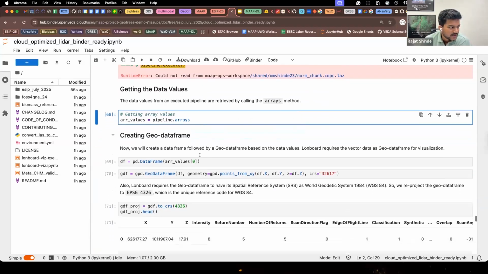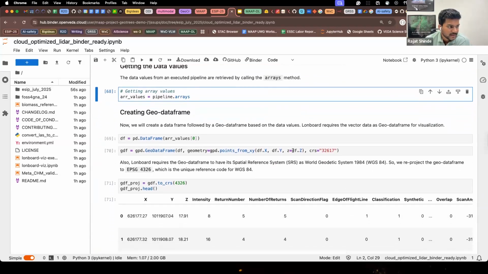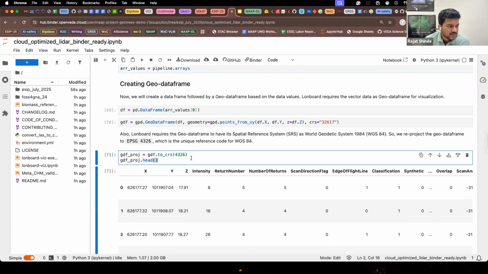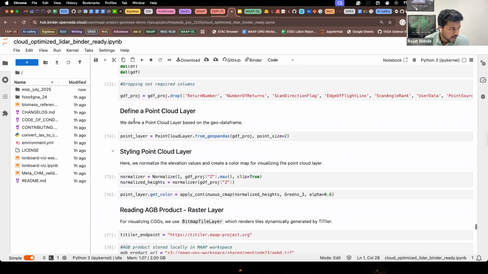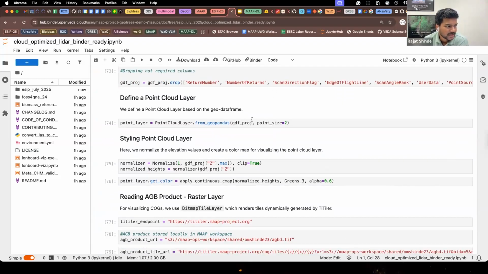Now we'll use this data values and convert it into a geodata frame with the CRS information. And since we are planning to visualize it, we need to bring everything into a common CRS, and that is why we are converting it to the WGS 84 coordinates. Deleting some of the columns is very simple to understand because we only need the XYZ points as of now for our visualization.